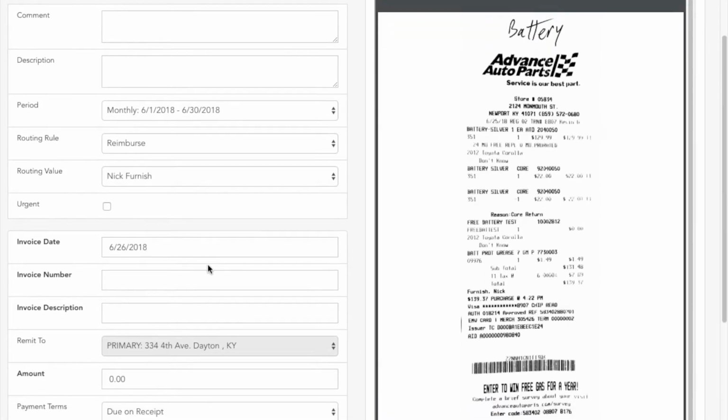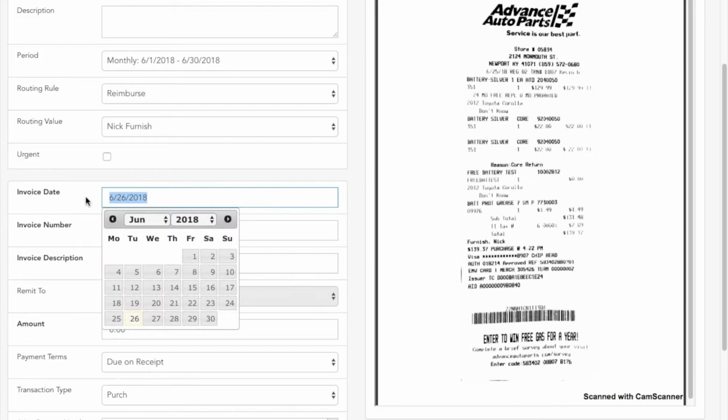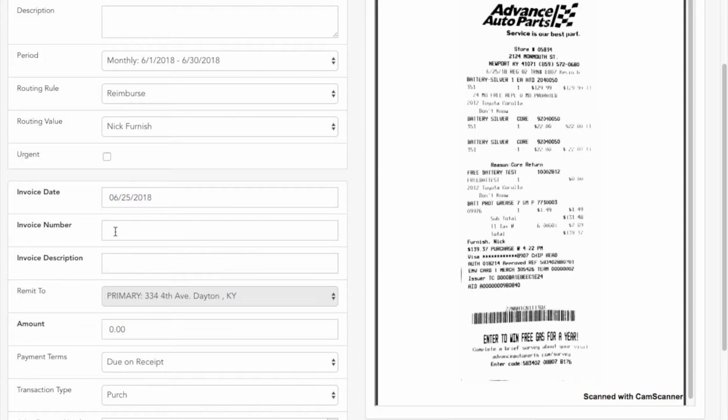Then you just kind of scroll down, and the invoice date is actually the receipt date. So in this case, it was June 25th, and I was keying this on the 26th, so I have to change the date. The invoice number, just use the person's last name and the date. We're just trying to make sure it's unique. And then give it a good description.